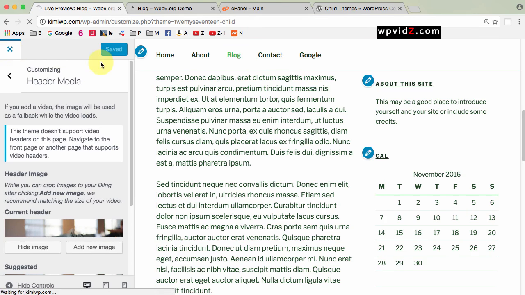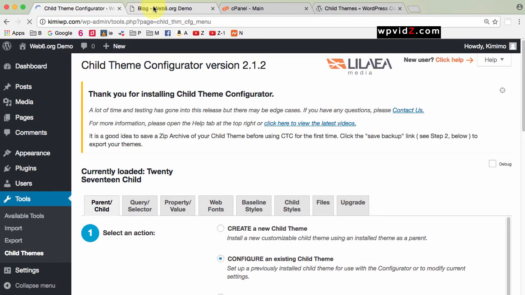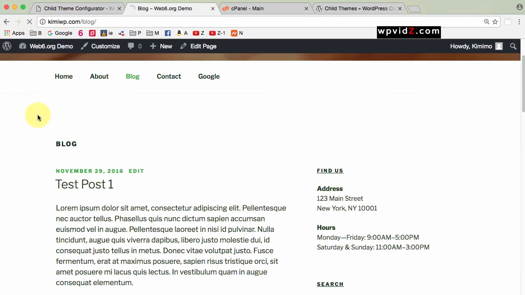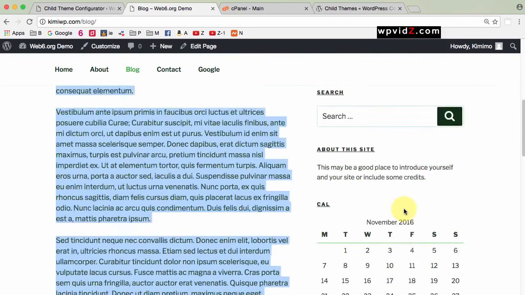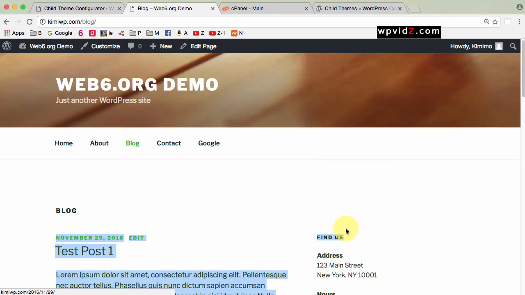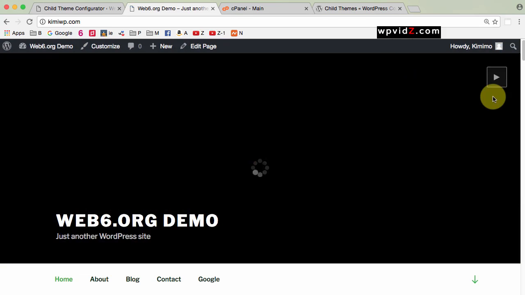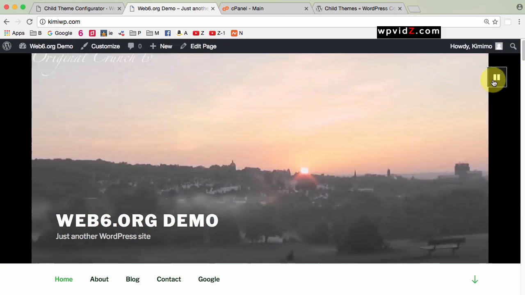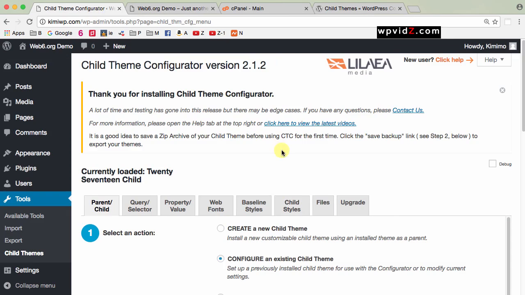If I close this and refresh my front end, I still have my Google custom link, my underlined text decoration, my calendar widget, and my video. So if I go to home, the video shows in the live site. Let me pause it. So now we are having our chart theme.